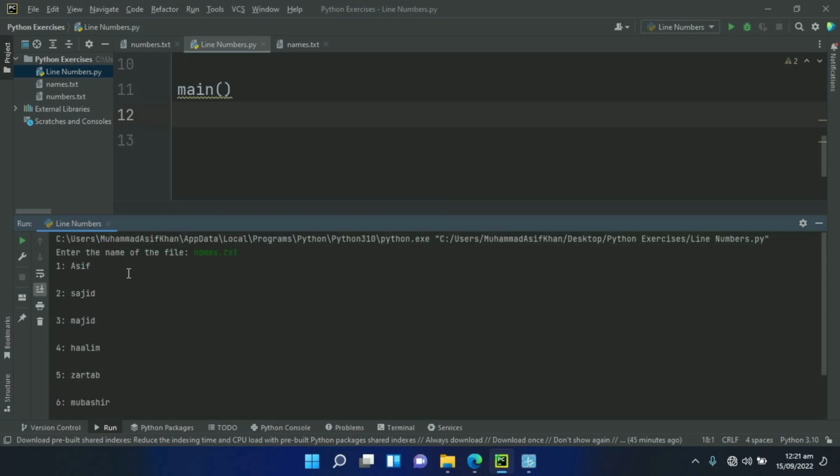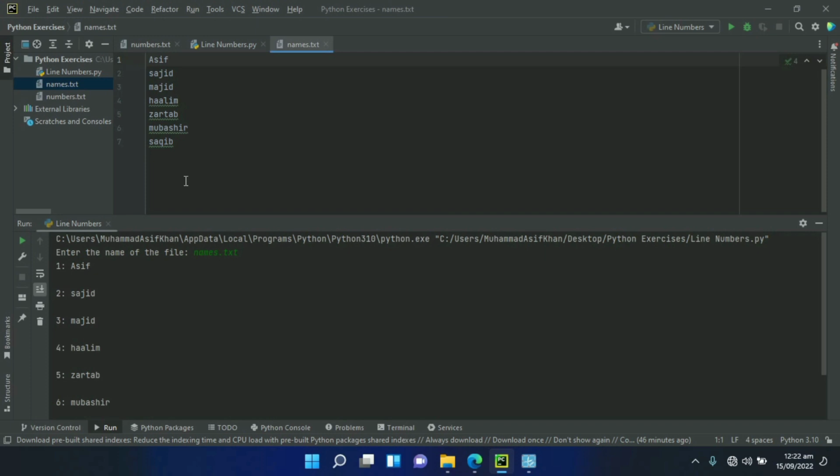and it displays the names Asif, Sajid, Majid, Halim and up to Suhan. And see here is a line numbering 1, 2, 3, 4, 5 and up to Suhan. You can see in names.txt file, we have names without numbering. But when we run the program, it displays the names with numbering.